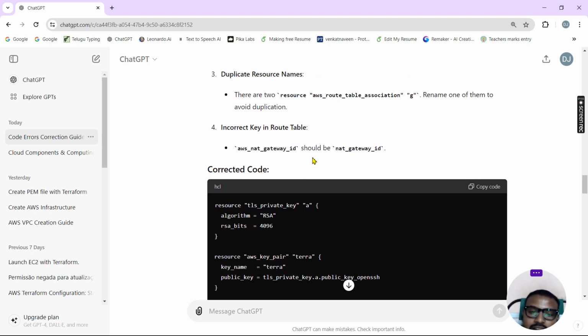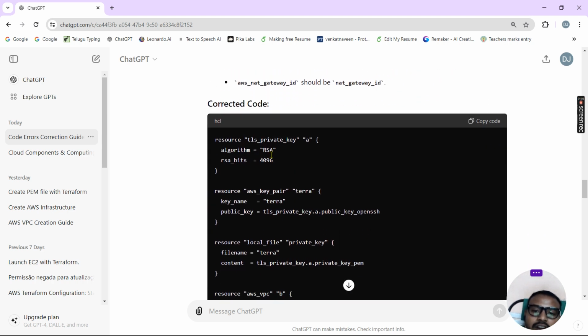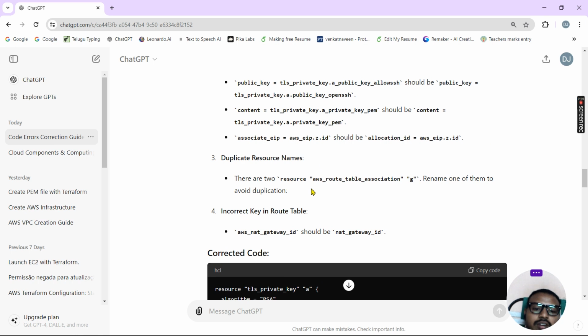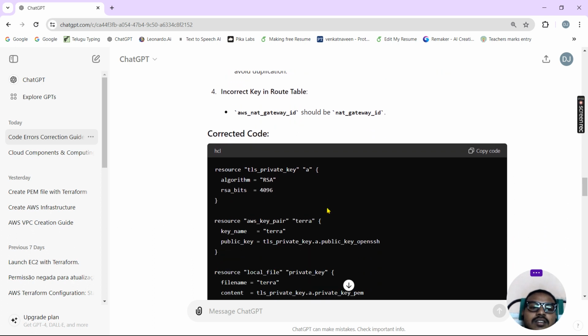NAT gateway. NAT gateway ID. Sorry, we should not use NAT. AWS here, NAT gateway. Remaining all correct. Corrected code. See, I have doubt in this resource, AWS route table association. Route table association.